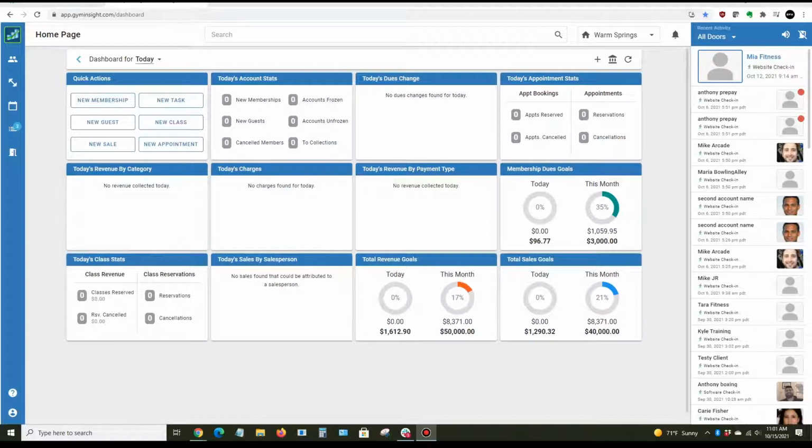So this is the dashboard. Upon logging in, you're going to see your dashboard. And the dashboard is going to show you your new memberships that were sold for the day, any new guest accounts that were put in for the day, anyone that was canceled off, sent to collections, account unfrozen and their billing is starting back up, or if somebody's account started to freeze today. All of the metrics right here in front of your eyes and at your fingertips. Everything you need to know, the most critical points of data for the gym.